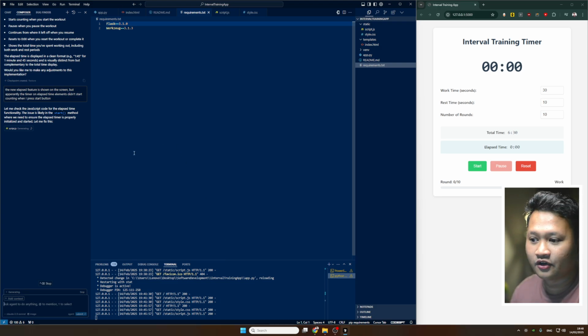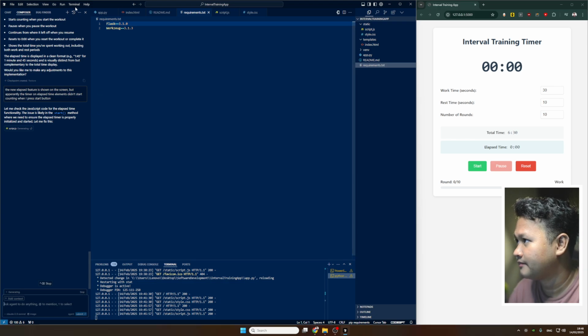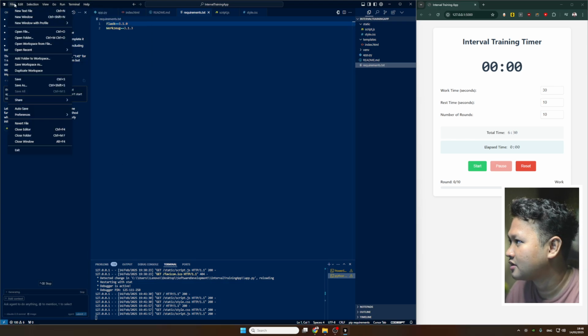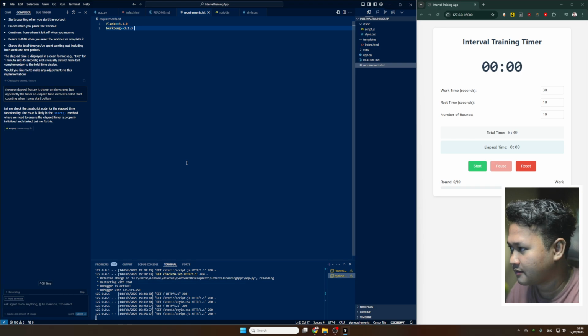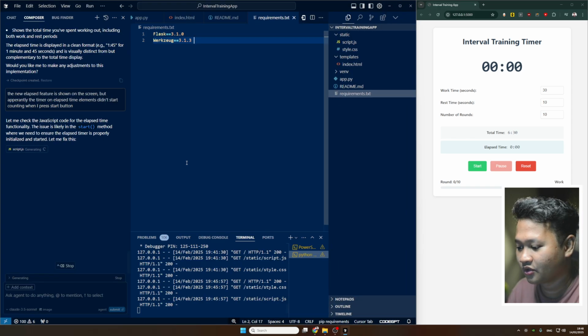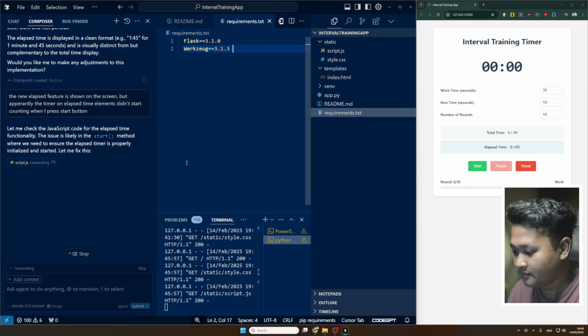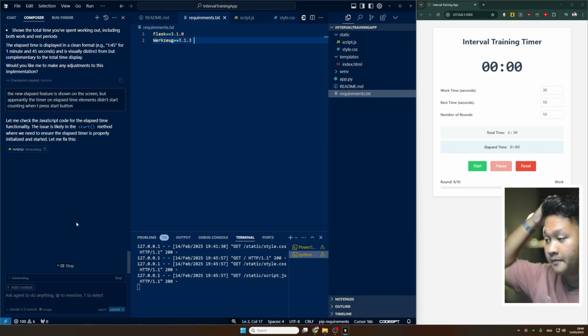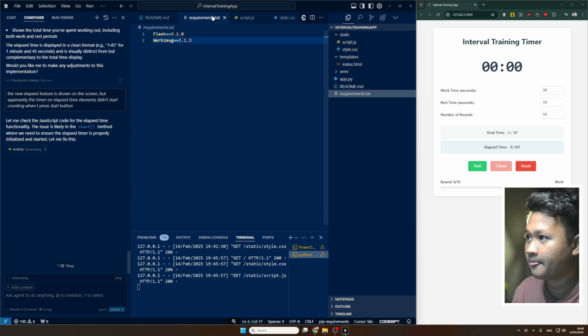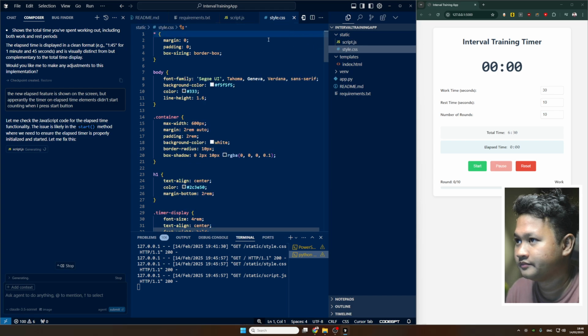So it's currently generating the JavaScript. I don't know how to make this slightly bigger. Control Shift plus. Okay, so we're going to see it better. Like that. JavaScript.